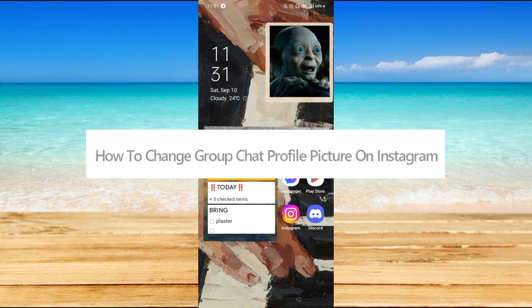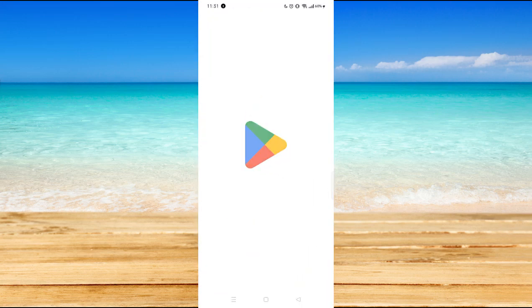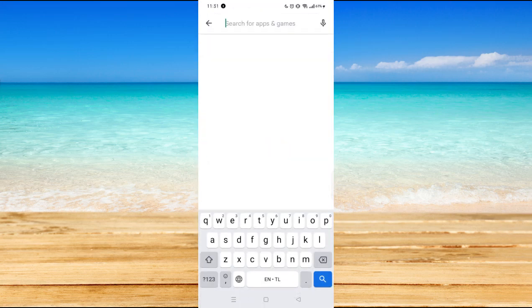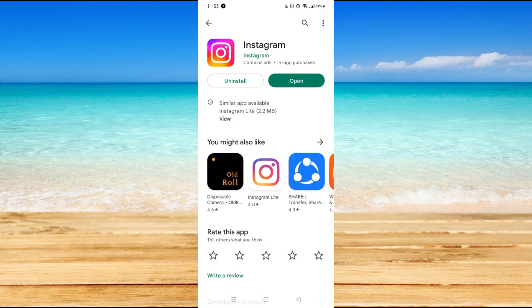profile picture on Instagram. So first, you have to make sure that your Instagram application is updated. So all you have to do is go to your Play Store and type in Instagram. Now here, if you see an update button, you have to click on that and wait for it to be updated. Now, if your application is updated, we can now start on our tutorial.